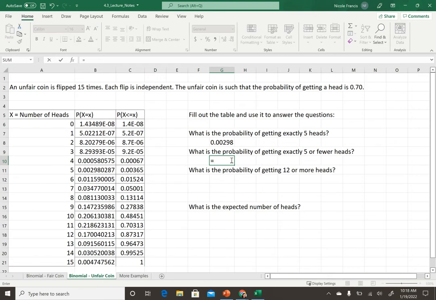What is the probability of getting 5 or fewer? So for this one, we want to add 5 or fewer, so we can look at the cumulative column. 5 or fewer, is that going to be that one? What is the probability of getting 12 or more? Remember, there are 2 ways to do this. You can add up 12, 13, 14, 15. That's way 1. Or you can do equals 1 minus 11 or fewer.